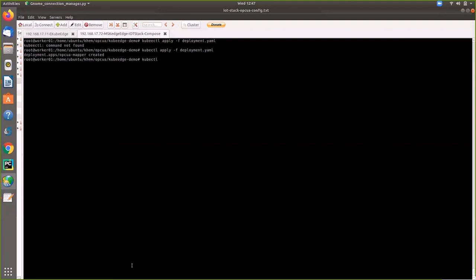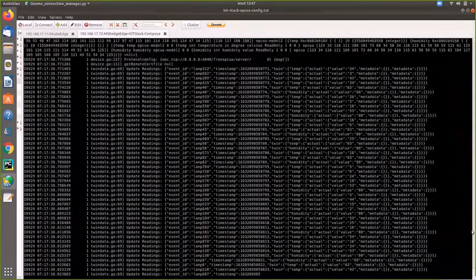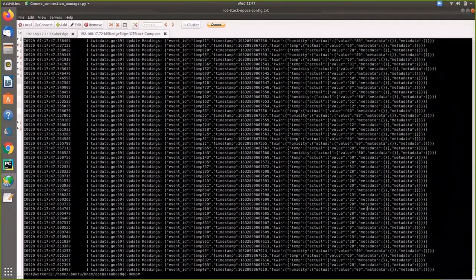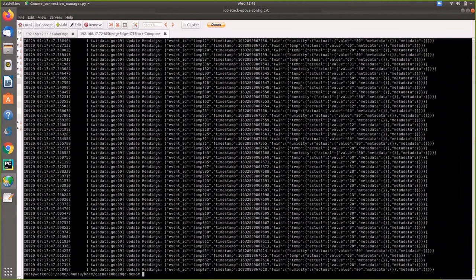You can check whether the OPC UA service is started or not. It is running, it is started. So we can see this service. We can see our OPC UA service is started and it is getting data from the OPC UA server. These are the readings it is getting from the OPC UA server. We can see it is getting temperature and humidity, and the values are strings, and the timestamp is a number, and these values will be transformed.